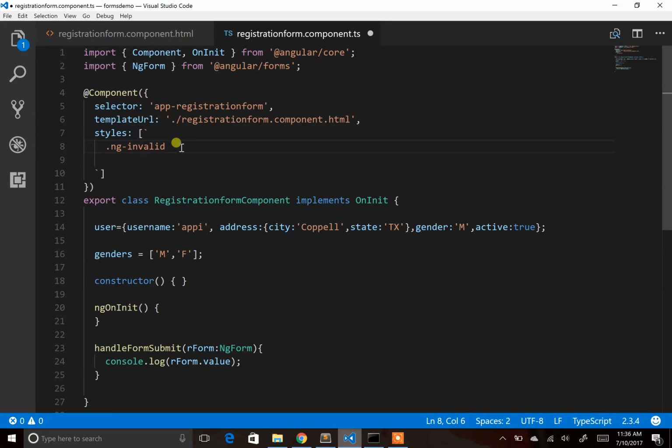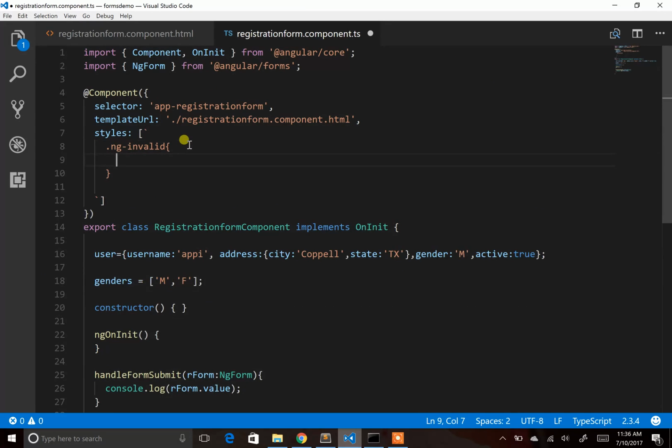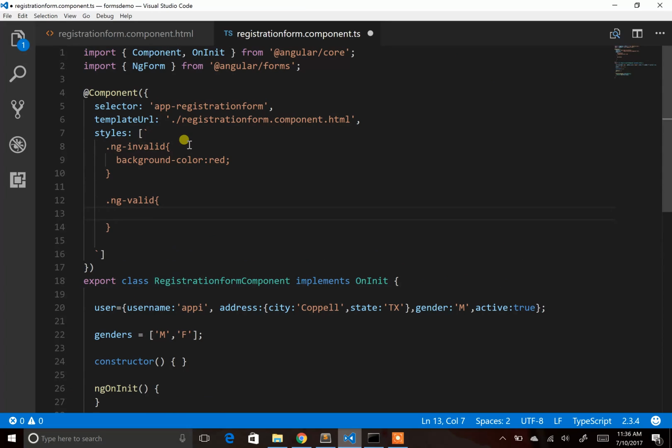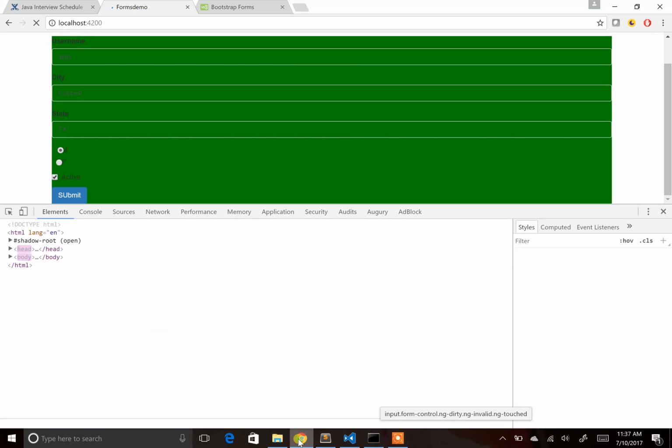Set dot ng-invalid. I want the background color to be red. Okay, if everything is good, it will add ng-valid. If it's ng-valid, I want the background color to be green. Instead of adding background color, let's add border color. Border color would be good, I guess. Border color green, border color red. Let's add a border. Okay, let's test it.